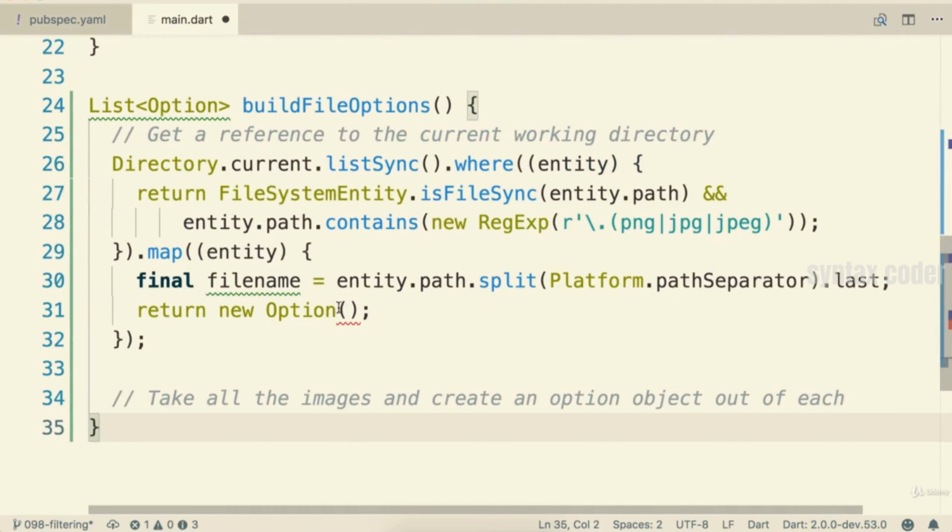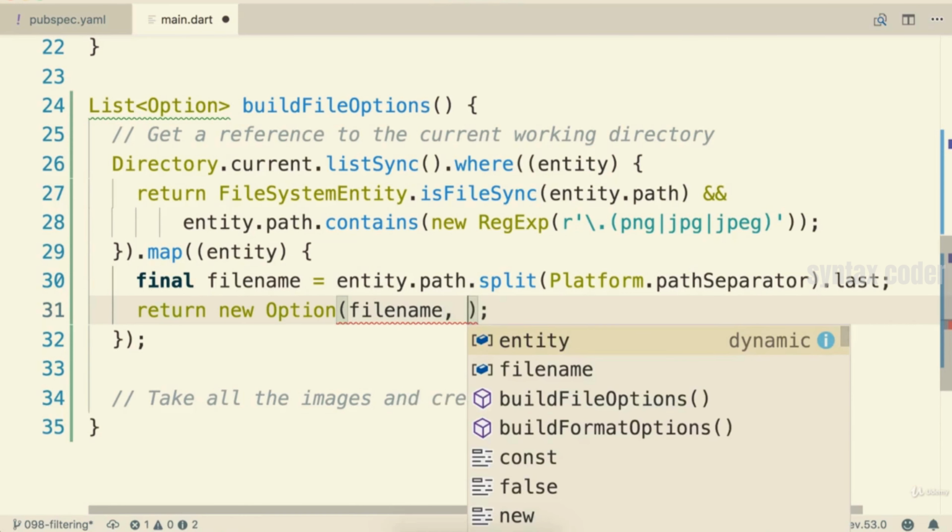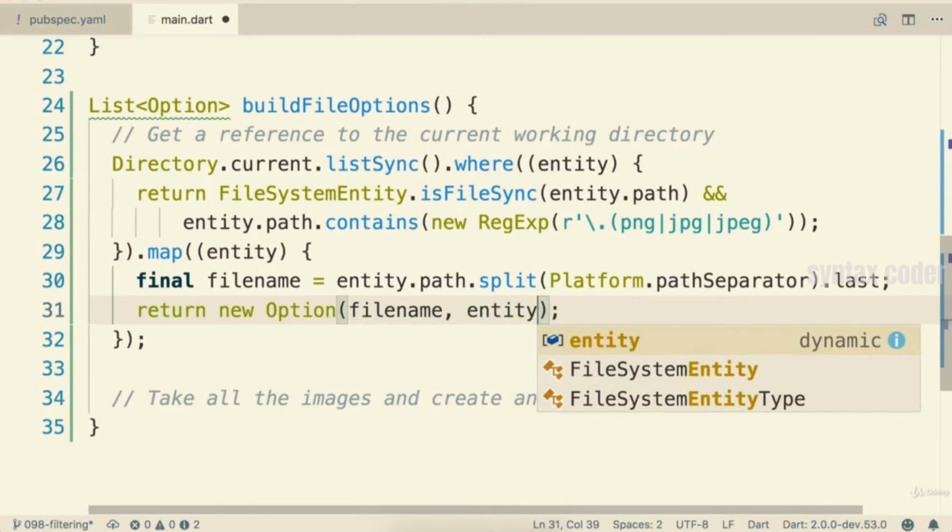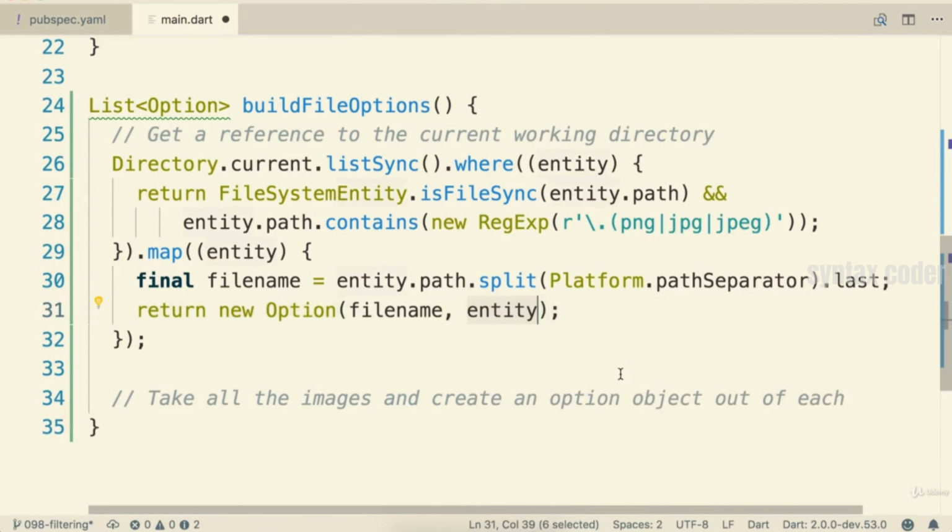So now, when we create our new option object right here, we'll pass in the file name as the label that will be displayed to the user, and then as the second argument, or as the thing that's going to eventually be returned to you and I if a user selects this option, we will return the entity, or kind of the object that represents this file on our hard drive.